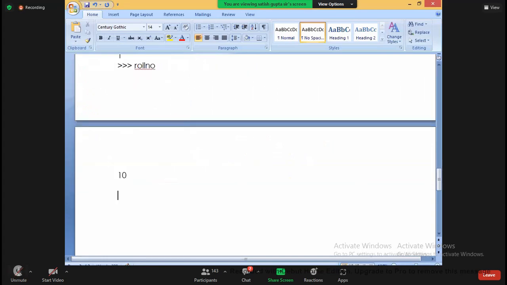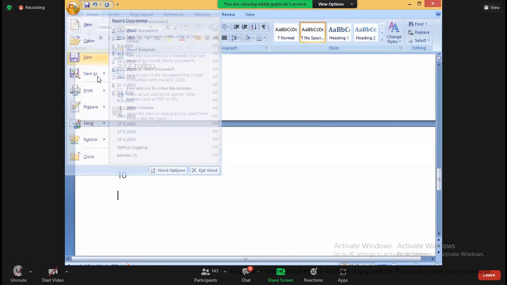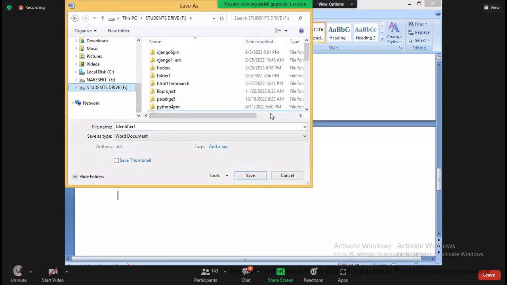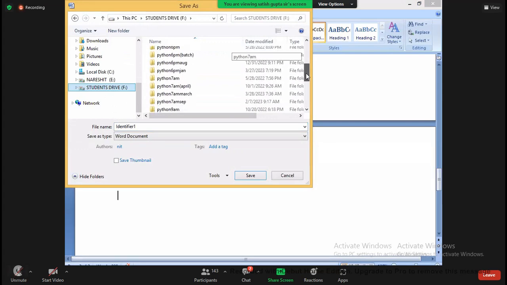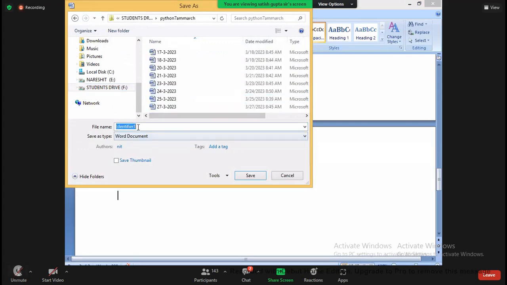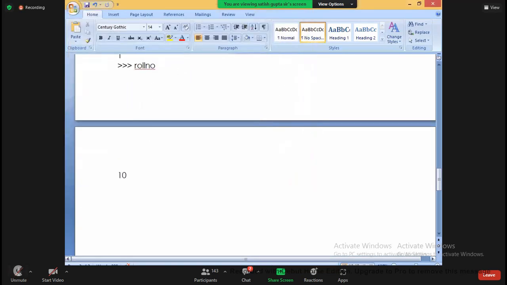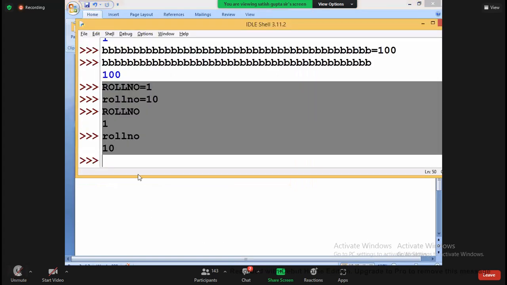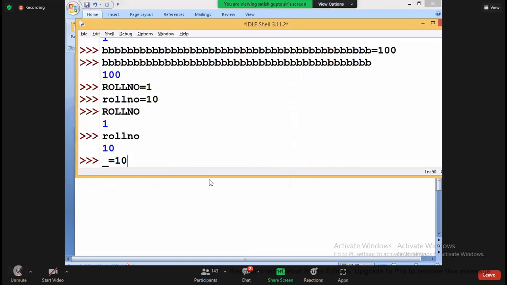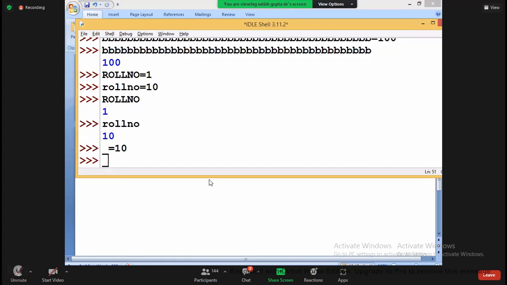Now, in an identifier, only one special character is allowed. And what is that special character? Underscore. But no other special character is allowed. Now you tell me, if I write like this, can I write underscore equal to 10? Valid or invalid? Underscore is allowed. So the value of underscore is 10.